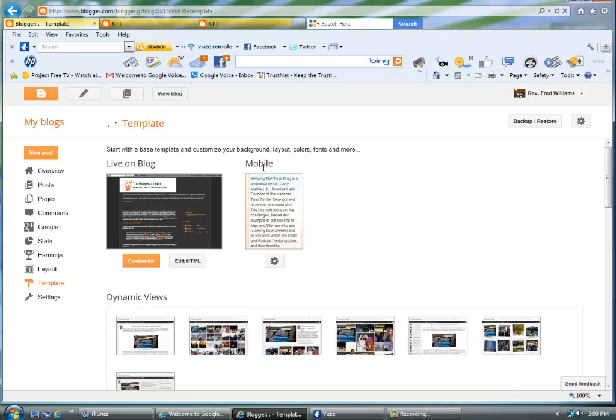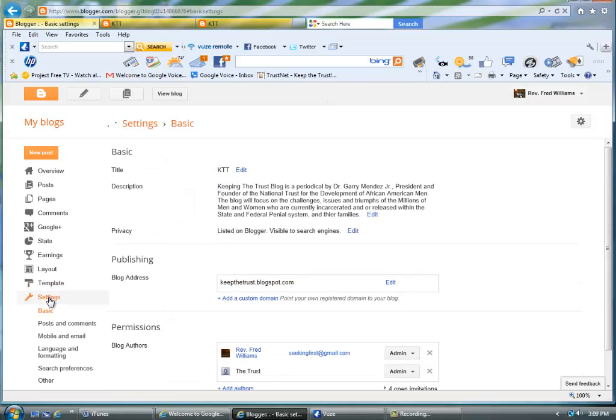And then it also shows you the mobile view, for folks who are looking at our blog from a mobile phone, how the information is set up to look there. And this little cog means that we can customize the mobile template. So this is so that people who use smartphones and even tablets can get a different view of our blog. And of course, settings.